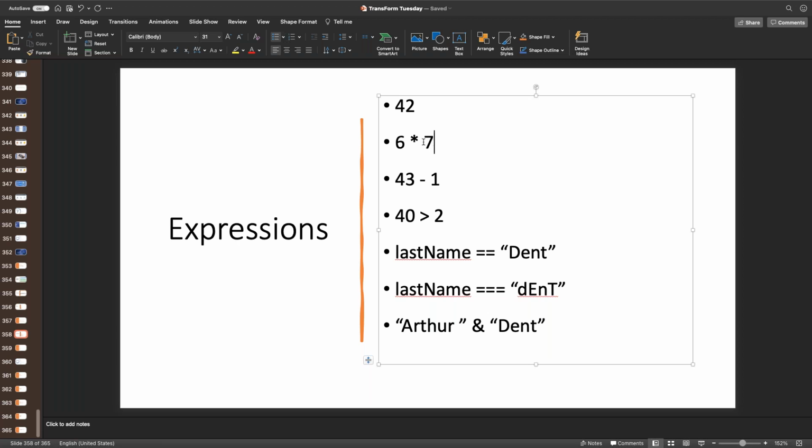Another expression could be 6 times 7 or 43 minus 1. Each of them is going to give you back a numeric value. Here, an expression, 40 is greater than 2, is going to give you back a value, but it's going to be a true or false value. In TransForm, a true value is represented by a 1, a false value is represented by blank. I'm going to show you that in a minute, how you can actually use that.